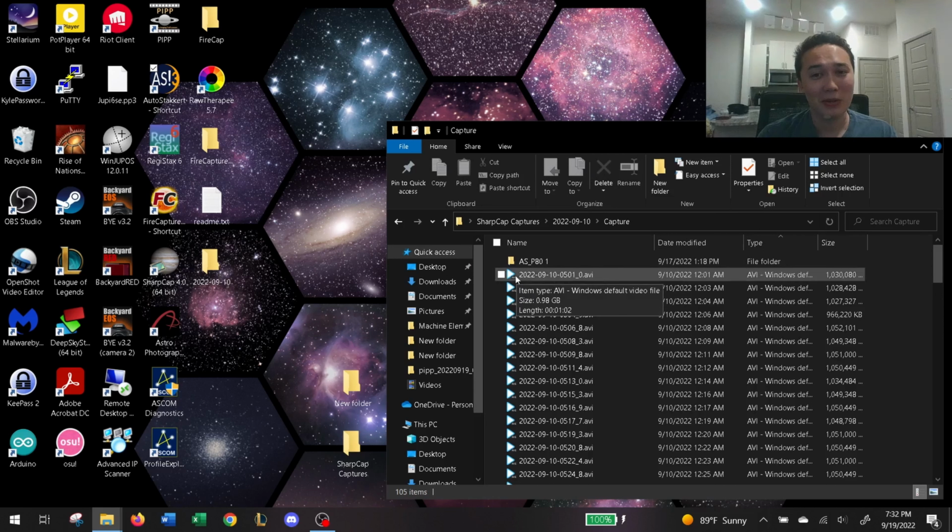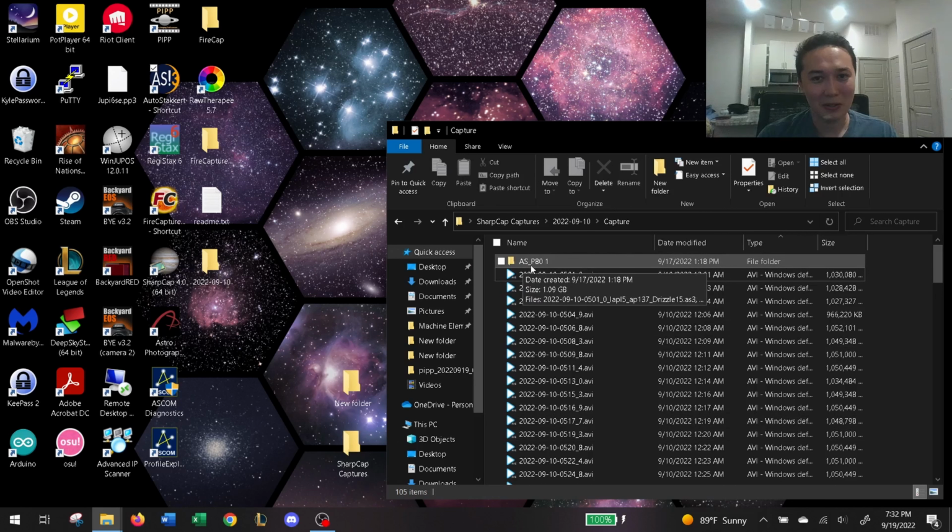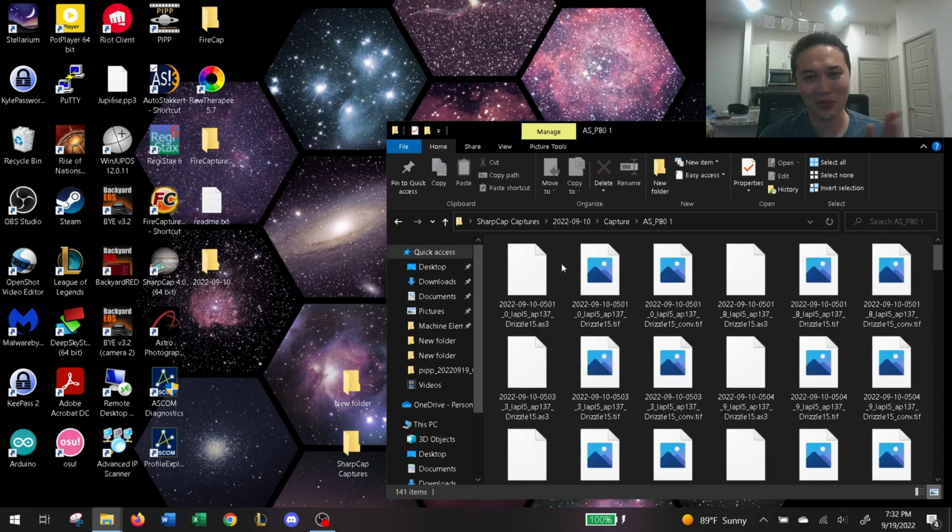For the output though, it's going to create a folder within that video folder that you already had, with the name AutoStakkert_ and then whatever your stacking parameters were. So in this case, it's 80%, and then I have a 1 just to make sure I don't accidentally overwrite stuff. But here are our files. It creates a little additional one, your actual output, and then the one that ends in comb here is your sharpened version.